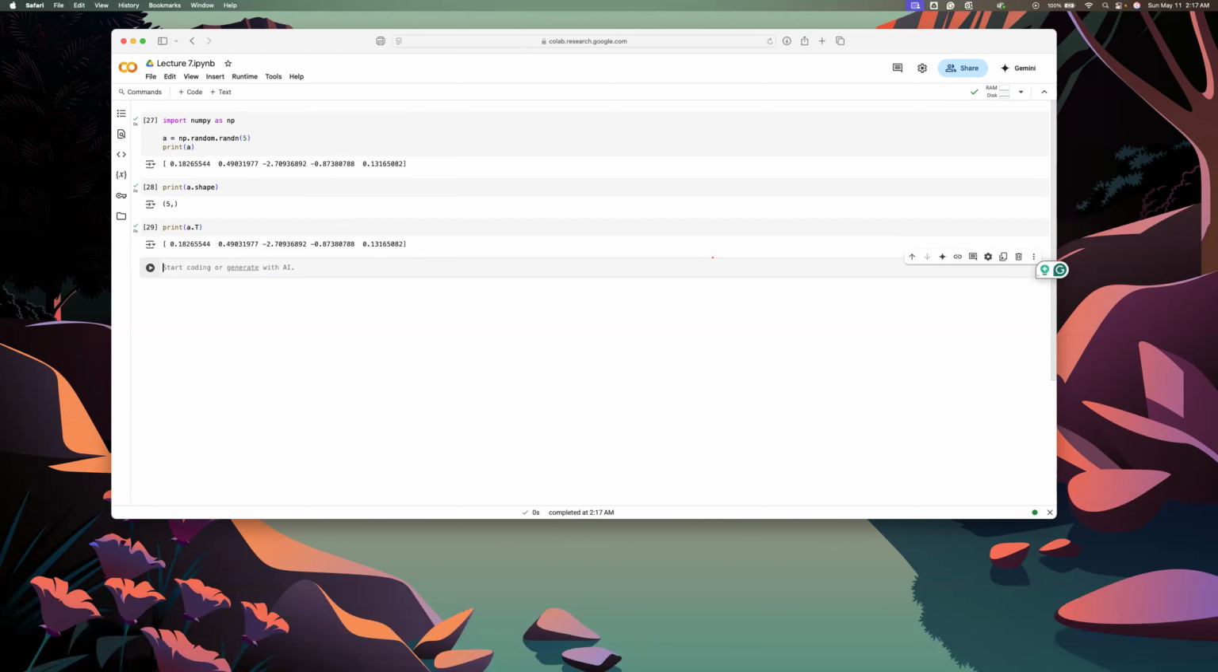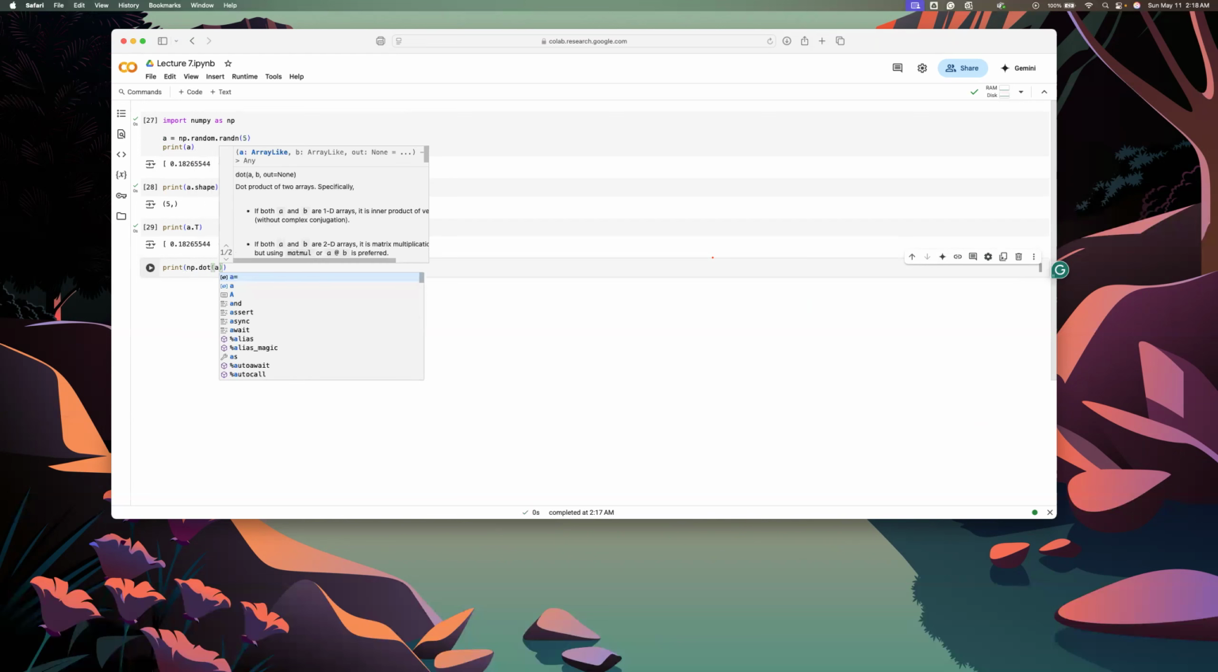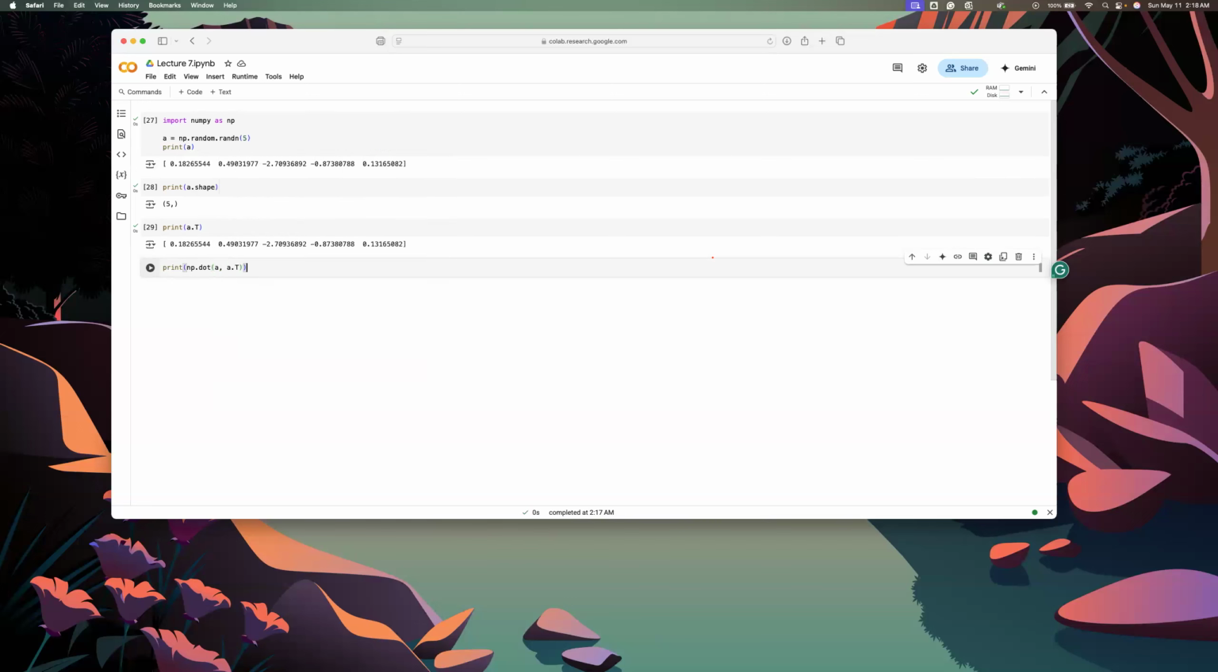And if I print the inner product between A and A transpose, let's see here, print np.dot. You might think, okay, here we got an answer. You might think A times A transpose is maybe an outer product and should give you a matrix. But if you do that, you get back a number.